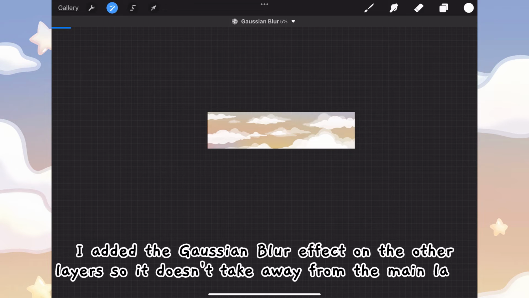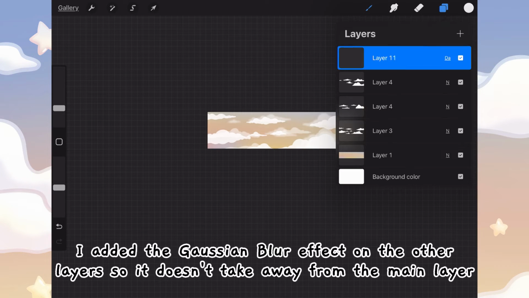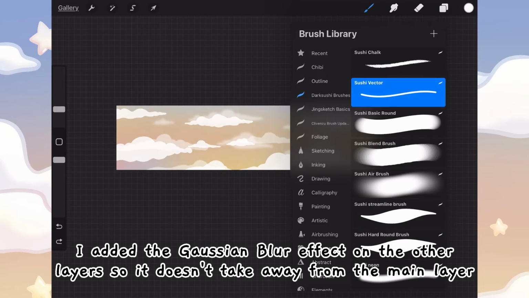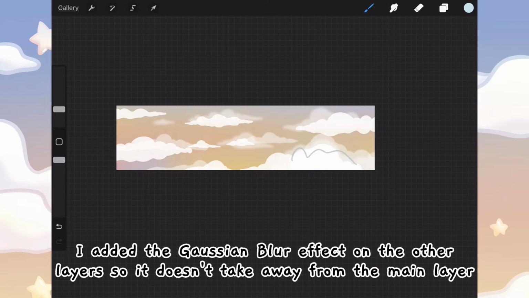This is more of a personal choice, but I added Gaussian blur around 5% to the second and third layers of the clouds so that the lines are not as obvious and they're more blurred out, so you can tell that they're actually in the background, which helps emphasize the clouds in the front more.